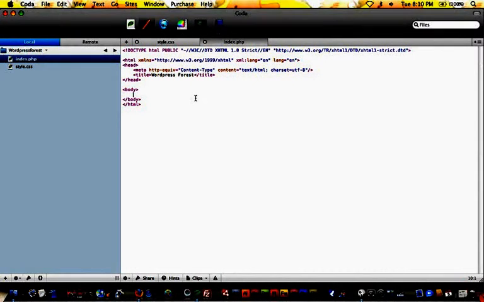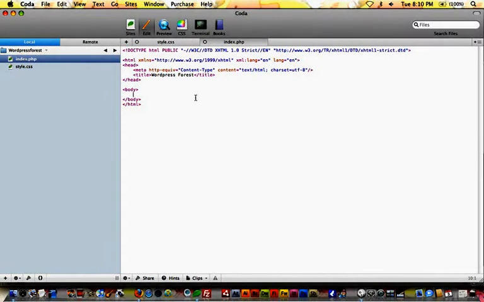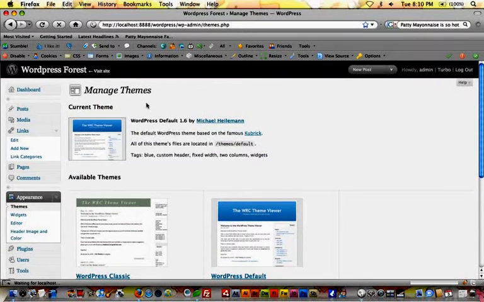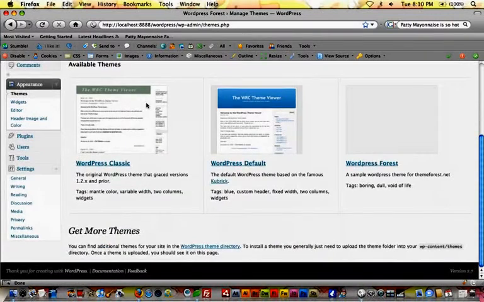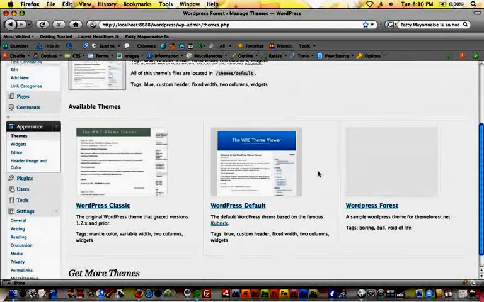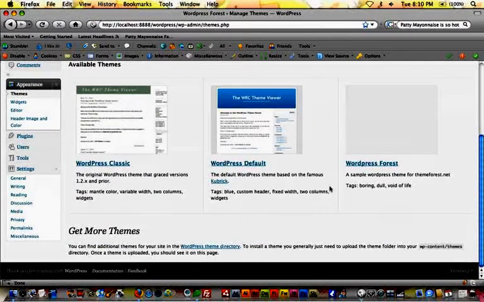It's super simple, a PHP file, but just basic HTML in it so far. Let's navigate back over to Firefox and refresh our themes page. Okay, now there's WordPress Forest, a sample WordPress theme for themeforest.net. Boring, dull, and void of life. That sounds right. But there's no screenshot here. So how do we get the screenshot to show up for our theme?